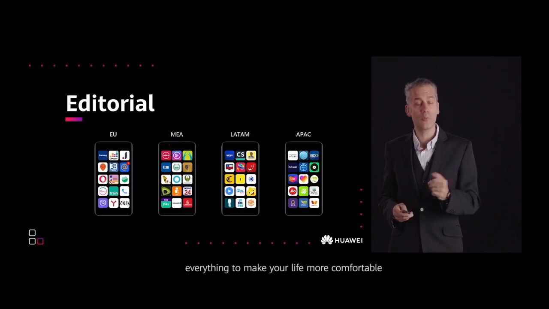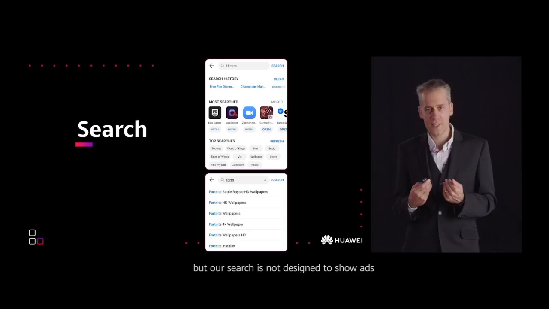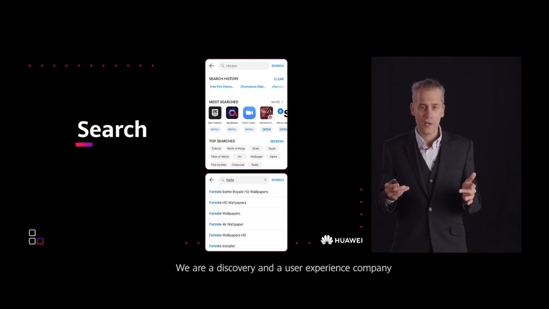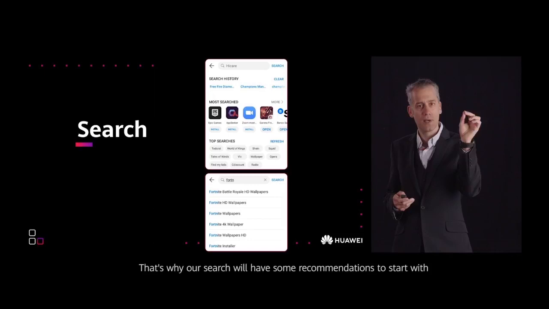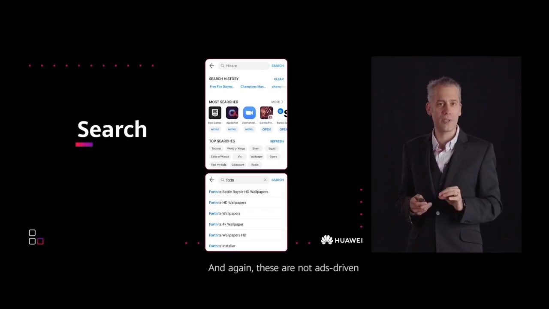We have search. But our search is not designed to show ads. We are not an ads company. We are a discovery and a user experience company. And our goal is to make your life easier, to make your search easier. That's why our search will have some recommendations to start with, to motivate you, to inspire you to search. And again, these are not ads driven. These are just to give you ideas.